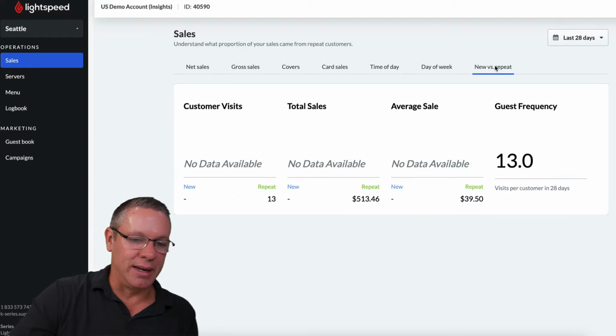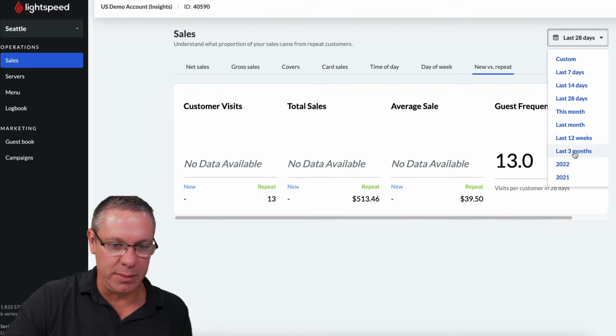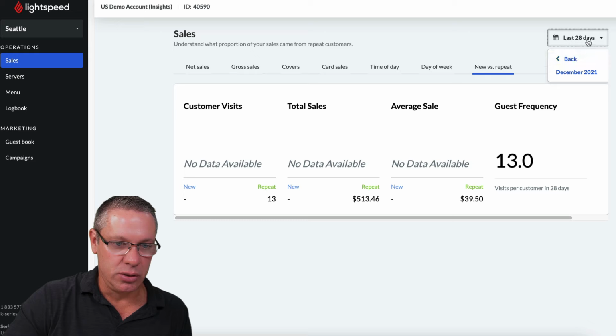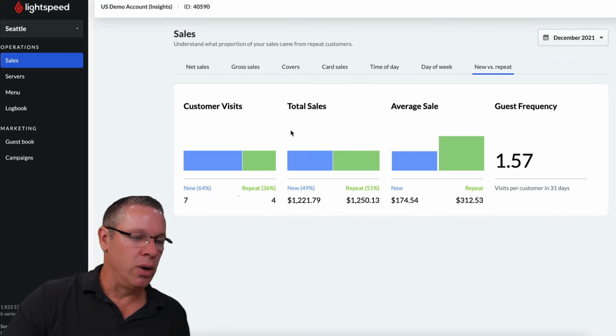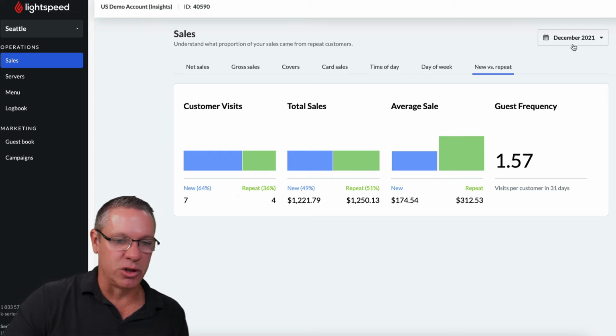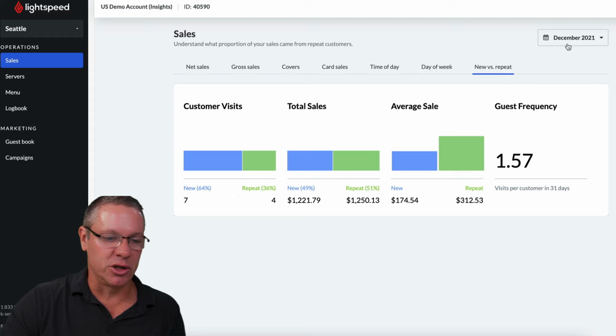New versus repeat customers. Let me see if this is better. This is more realistic right here. So with this tab, you can see your new customers versus your repeat customers over a certain time period. This is for December 2021.